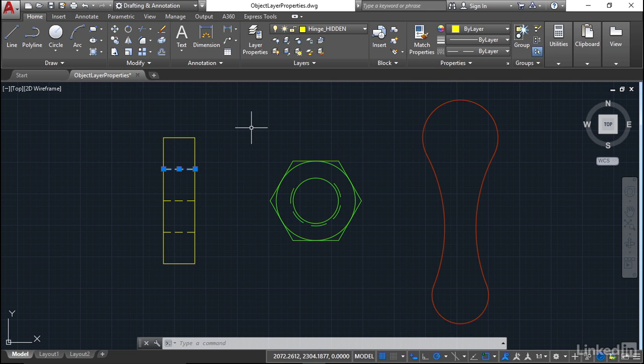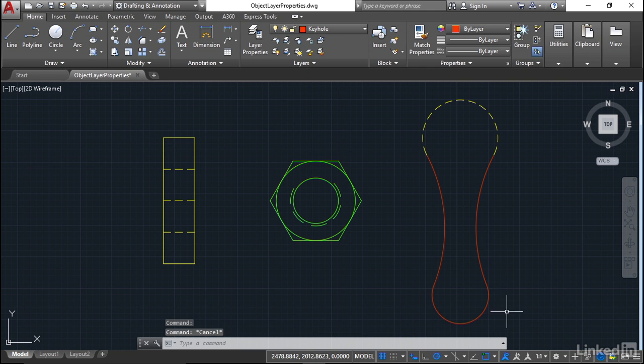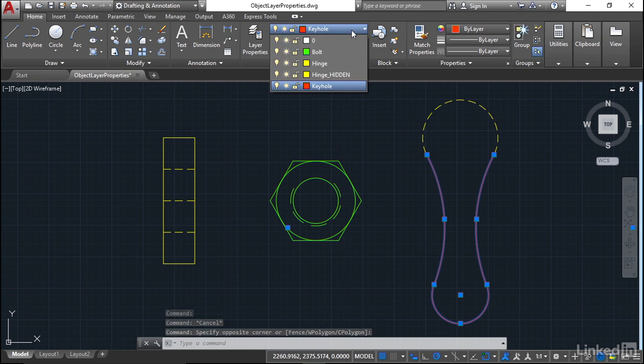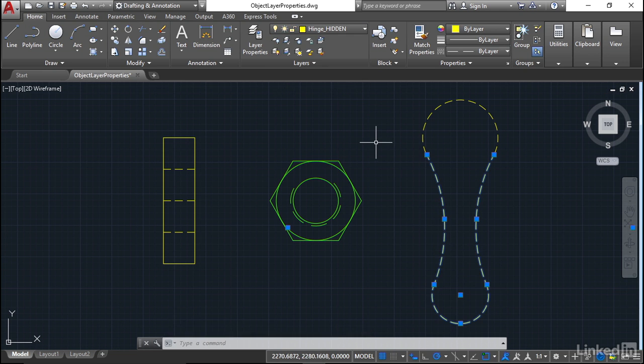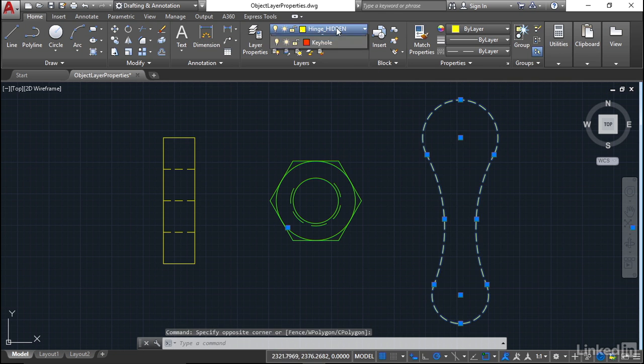Now, the benefit you've got is once you create these new layers, it's very quick and easy just to select an object, let's say that arc there, and at the moment that's on the keyhole layer. But if I put that on the hinge hidden layer, can you see how it changes? And I can select any number of objects, like so. Doesn't matter whether they're on the same layer or not. I can change all of them to a given layer, like so. So I select the objects, go to the layer drop-down, pick the layer that I want them to be on. So if I now select all of those again, and say, right, I want those on the keyhole layer again, they will go back to the keyhole layer.